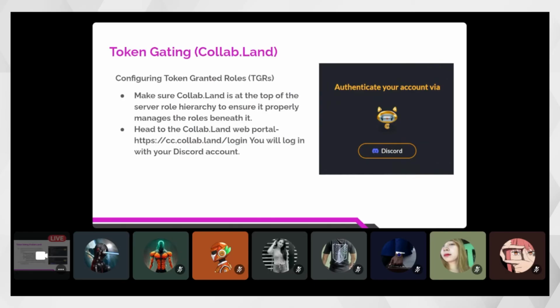So once you install this, okay, you need to configure your token granted roles in the web portal. So it's like a dashboard as well. Okay. So before doing this, make sure, because in the roles, right, actually with the roles, there is a hierarchy. Meaning, if, for example, a role is set up higher than another role, it has control over the roles below it. So make sure Collabland is at the top of the server role hierarchy that it controls.